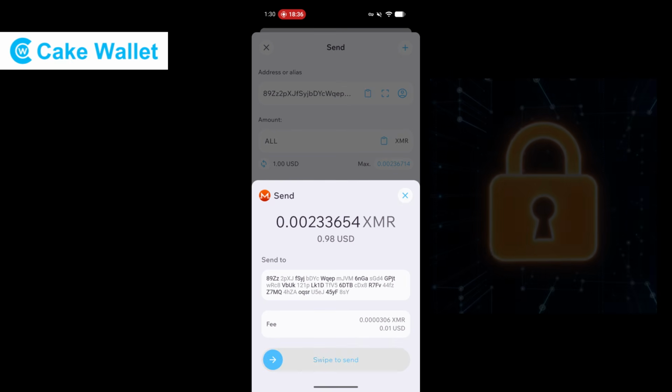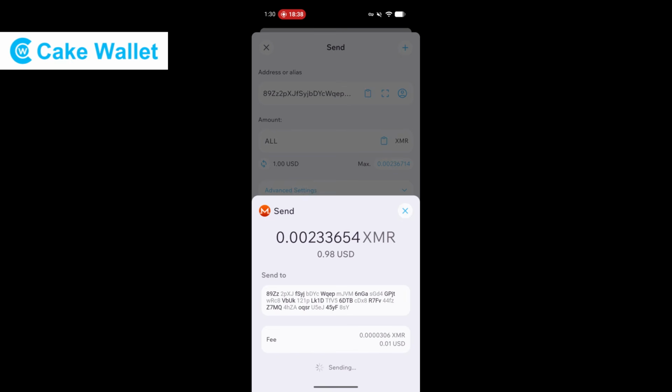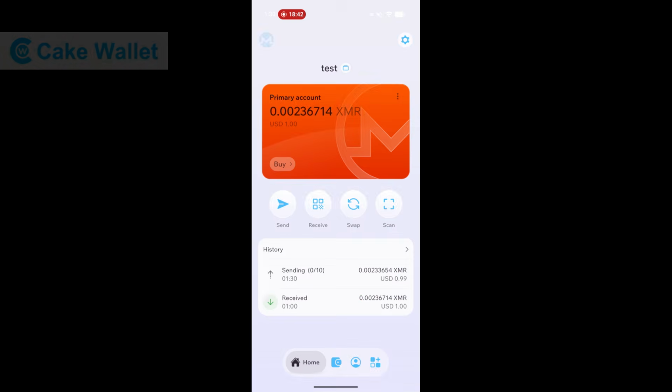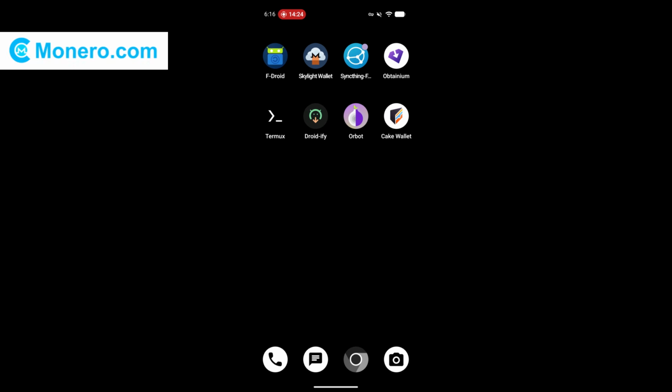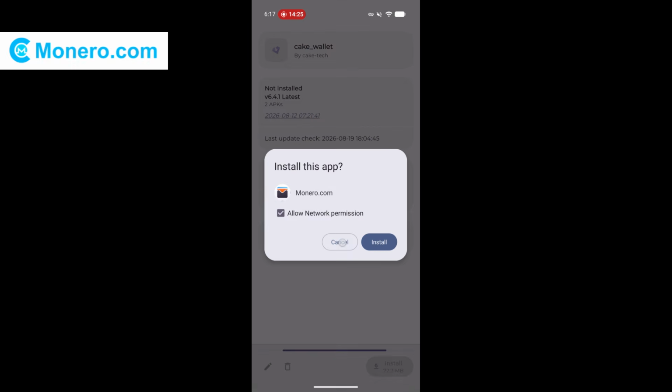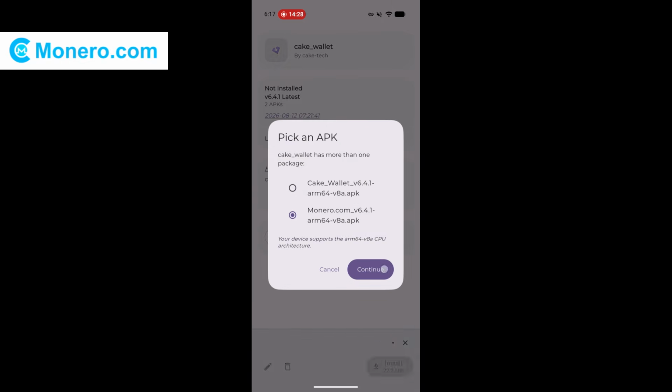Once it has completed, you swipe to send. It will then give you a confirmation that the transaction has been sent. Now we will install Monero.com wallet. Install from Obtainium and then verify through App Verifier.